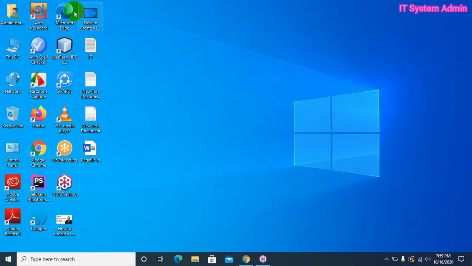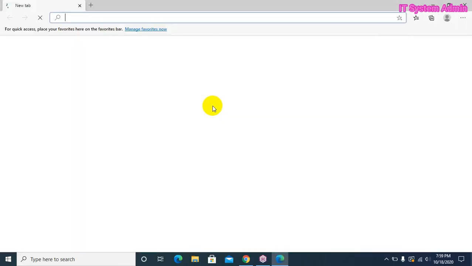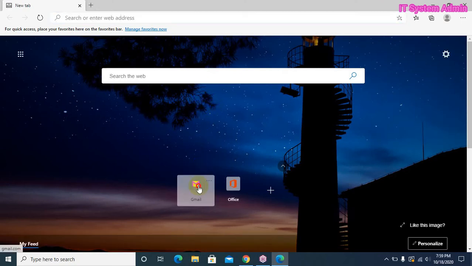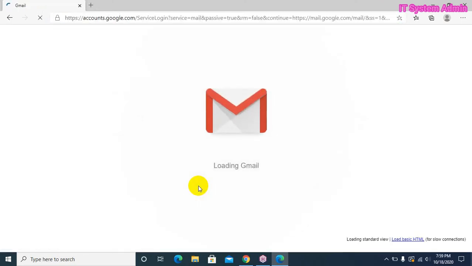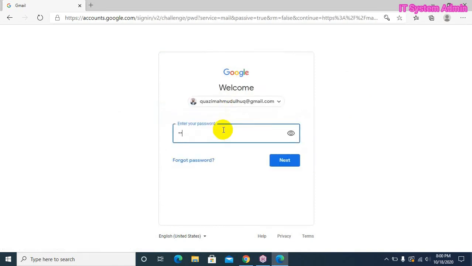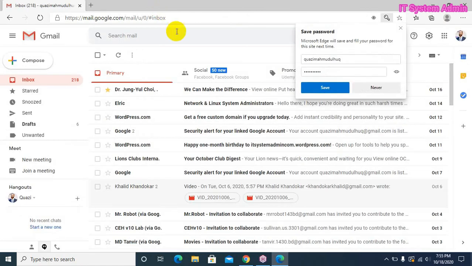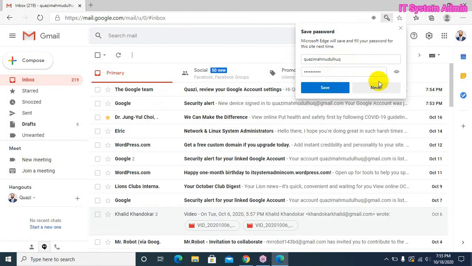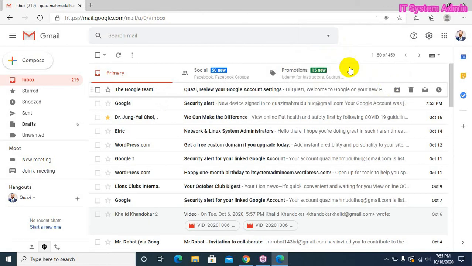Now open the Edge browser again. Click on Gmail button. Click on the user, type password, click next. Look, the browser is prompting me to save the password again. That's because I have turned on the feature.